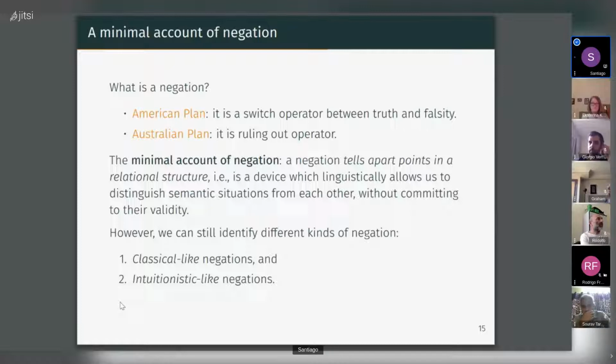It was all the opposite. What we observed is in a certain way a trade-off between the regularity properties of negation and the expressivity of our language in our model, right? So what we said at the end is, okay, nobody can tell us that, for instance, the successor or the predecessor is not a negation. Because at the end, in an algebraic context, it's just a unary function which goes from one place to another place. So this is what we call basically the minimal account of negation, which says that the negation takes a point in a relational structure to another point. This is basically the definition. That is a device which linguistically allows us to distinguish semantic situations from each other without committing to their validity.